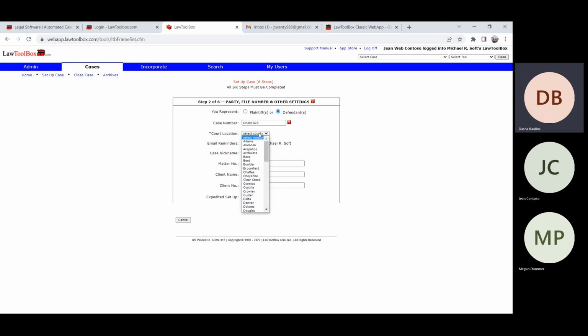We can select our court location, whether it's Arapahoe County or Denver County. Matter number is going to be an internal number that relates to your billing information. We'll put that in, and then we can also include a client name. We'll select the expedited setup, and as best practice, we recommend that the expedited setup is selected. Otherwise, it's going to ask you several questions about your case.